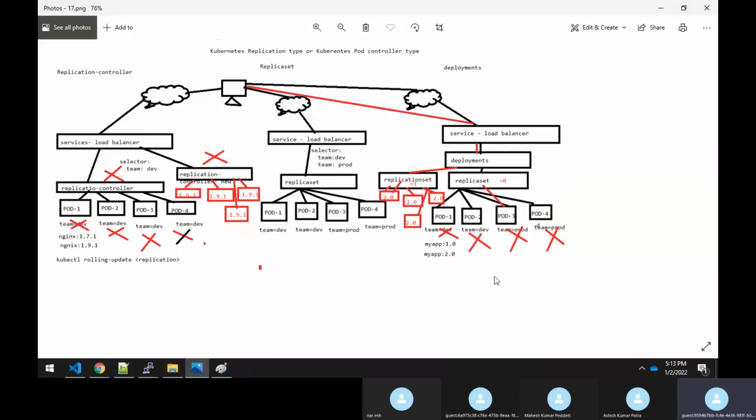Most of the time in the industry, they always use the deployment itself whenever they want a pod controller or replication type. Deployment is the most used. They won't use replica set or replication controller.